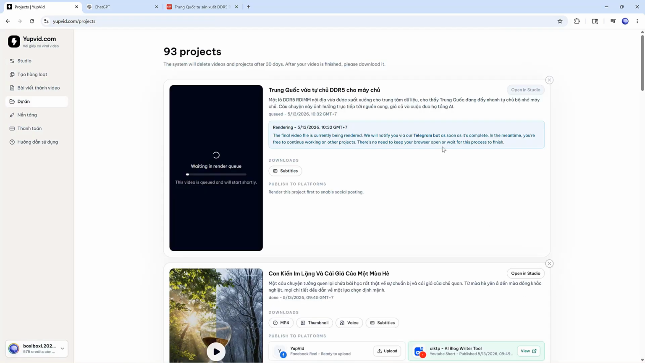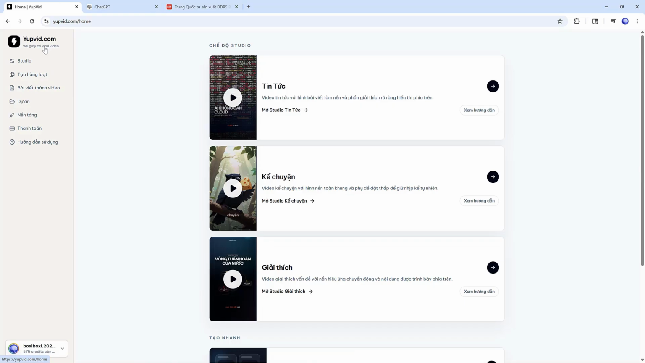I'll choose full HD quality and then click the render button. When the system renders, it runs directly on the server, so you don't need to keep your computer on or watch this screen. You can keep working on other projects.